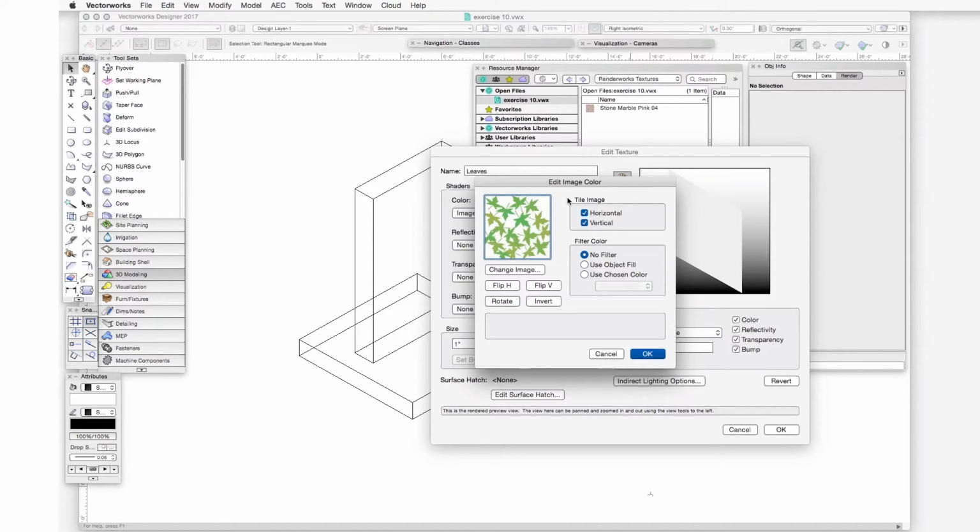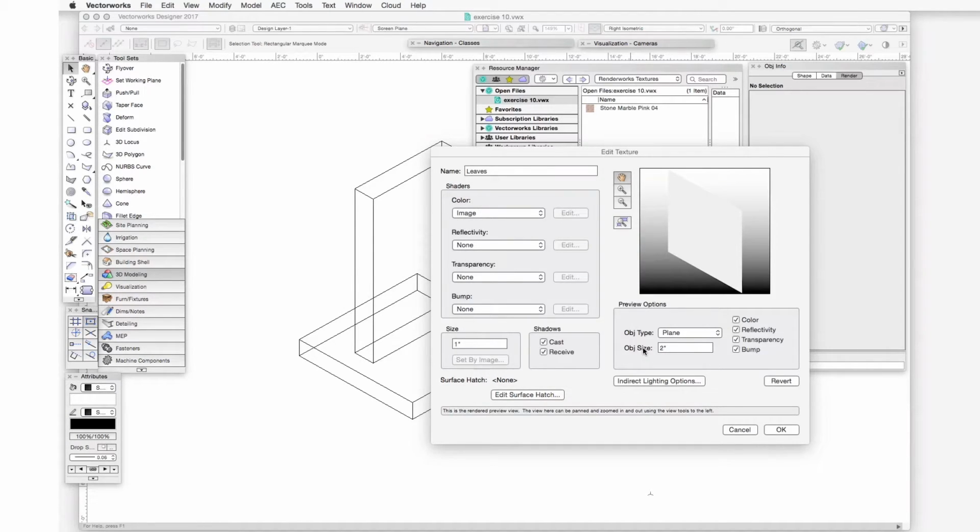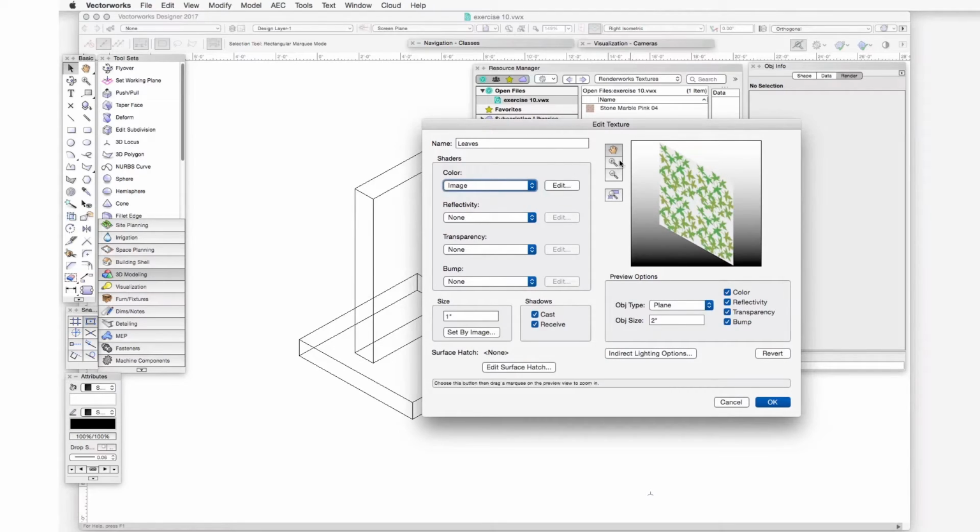Important thing to notice here is the tile image controls here. We have horizontal and vertical selected. And the reason for that is that we want this image to repeat or tile multiple times across the surface of the object that we will be applying the texture to. If we were to deselect one or both of these, then the image will either repeat only horizontally or only vertically, or not at all and just have one instance of the image, which is this square image we see here. So to make sure it covers the entire object, make sure that horizontal and vertical are both checked. Now we click OK. We're back in the Edit Texture dialog. Here you see a preview of the image tiled onto a hypothetical object.